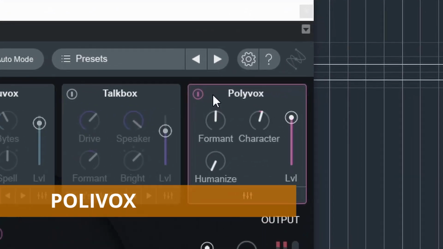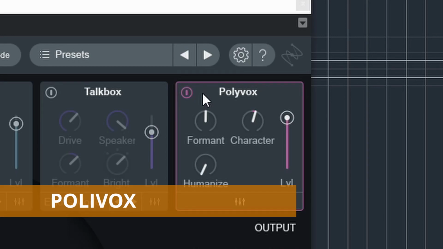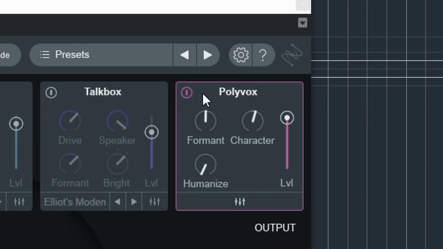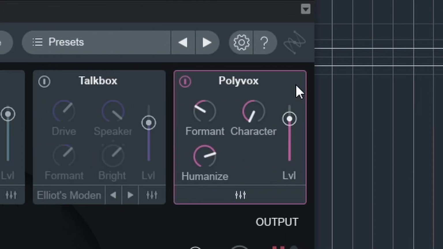The Polyvox Module. Polyvox is a voice generator that allows you to create vocal harmonies based on your vocal. Let's review the Polyvox controls. Formant transposes the vocal formant of the signal it produces. Character controls the relationship between the incoming vocal formant envelopes and how they are applied to the outgoing sound.